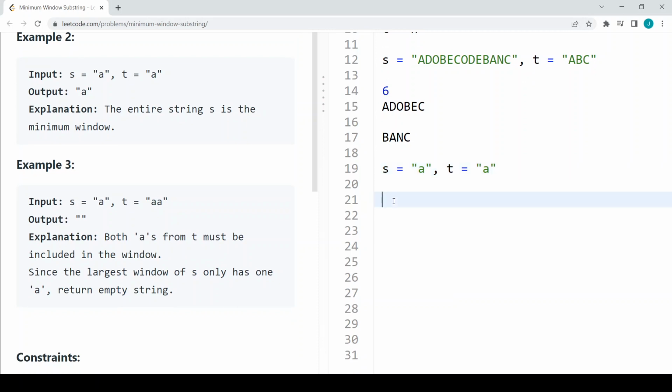Super. Now let us try to see example 3. S contains A, and T contains the string A. Why have they written an empty string? As you can see, there is an A here, but here also there is an A, but it does not mean that the frequency of characters that occur in T also matters here.